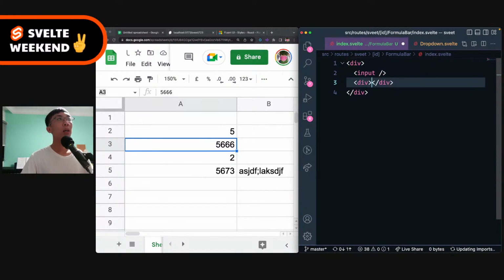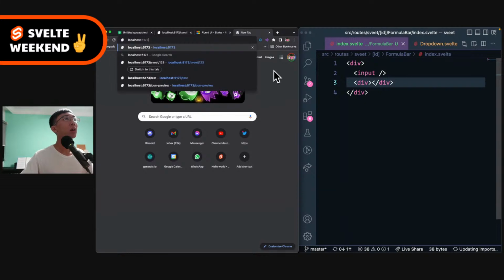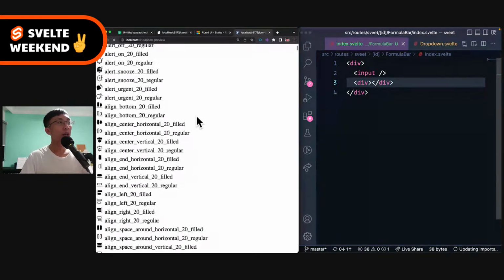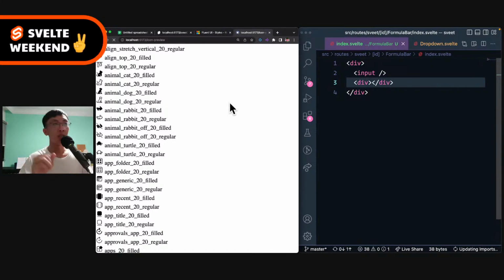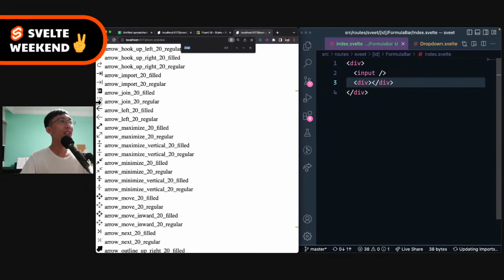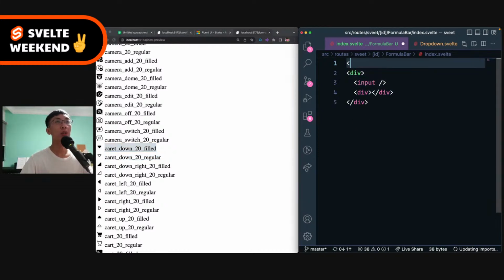I think I can find a drop down icon. Let me find the drop down icon. So I created this temporary page to list out all the icons there are in the icon set that we install. So here I can quickly search and see how it looks and figure out the name. Right. So for example, caret down fill. This is what we need. So here I'm going to import this.